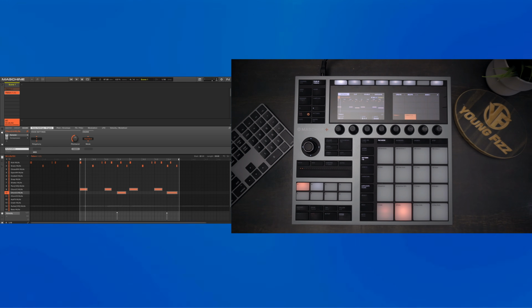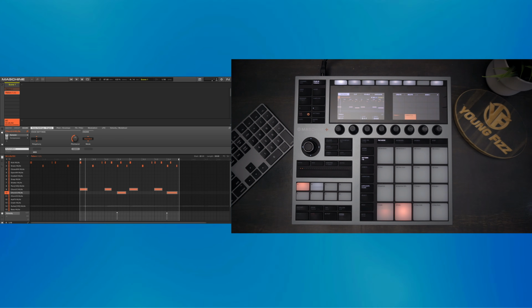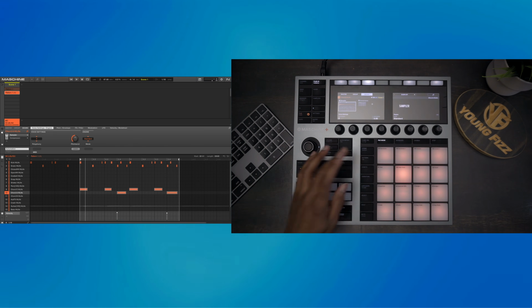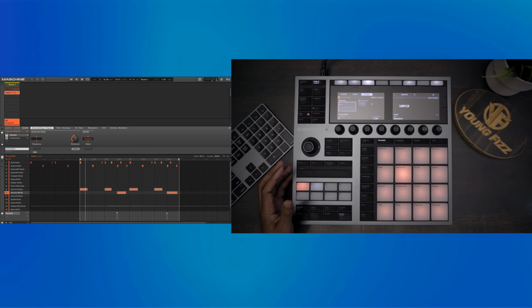All right, so let's get into what I want to talk about today a little bit. And that's going to be editing the notes inside of the machine here. So as you can see, I don't have my mouse with me, so I am forced to use my 4D encoder, and the 4D encoder is going to become your best friend because this allows you to really navigate inside of the machine.